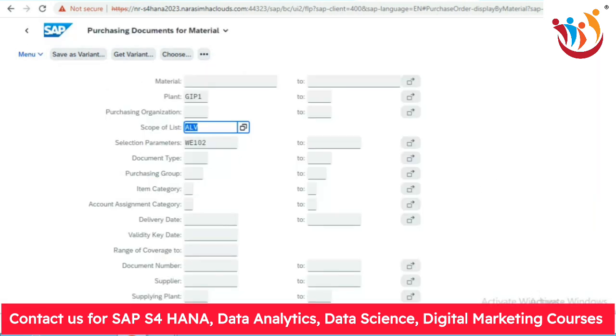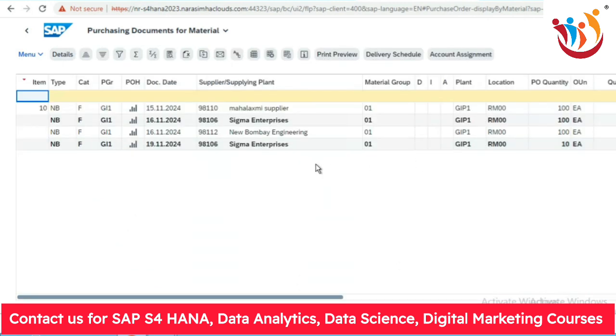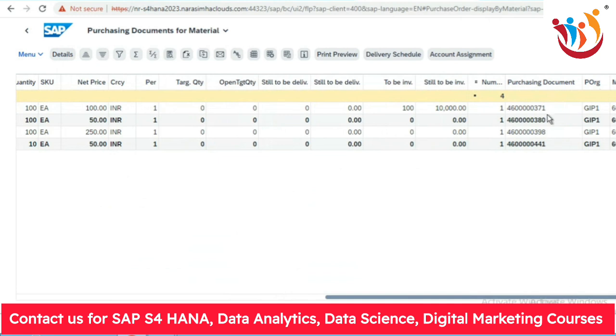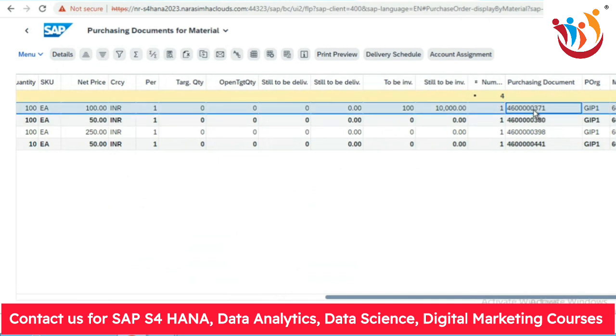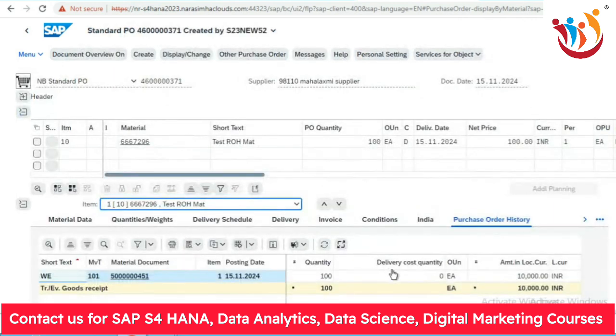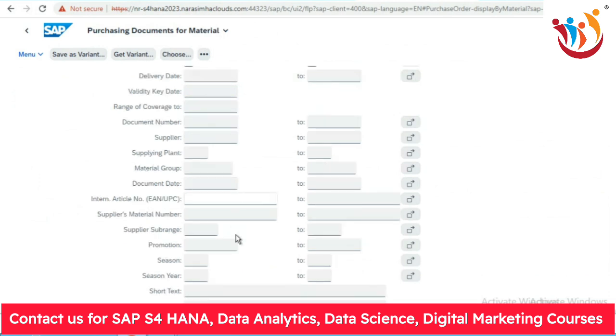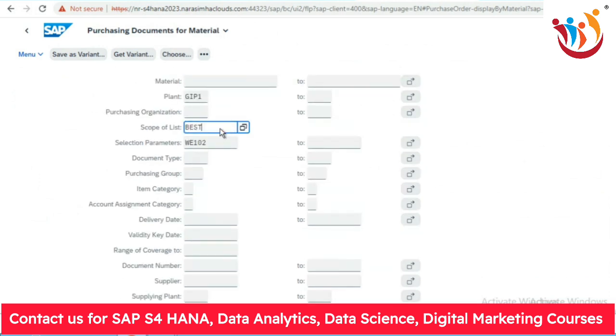Execute it. Then we are getting the list report of the purchase orders that have already had the GR done. If we double click on that PO number, we get to know the GR posted for this purchase order. We are getting the purchase order history along with the material document number. This is the difference in how we can execute the list report for the purchase order. Again, as I mentioned, for the purchase requisition and for the purchase order, we have many selection parameters.